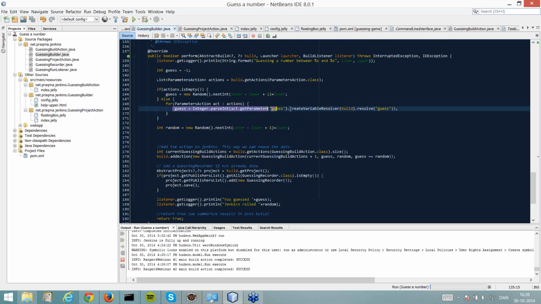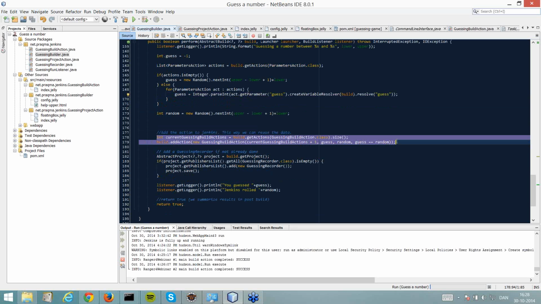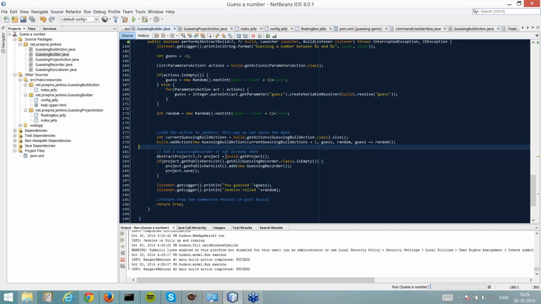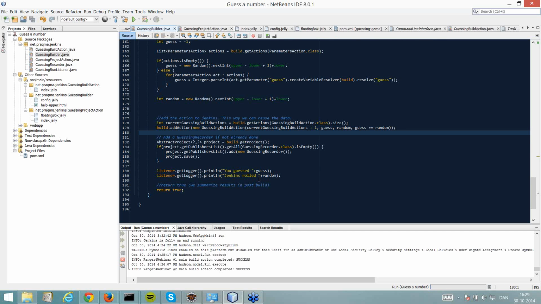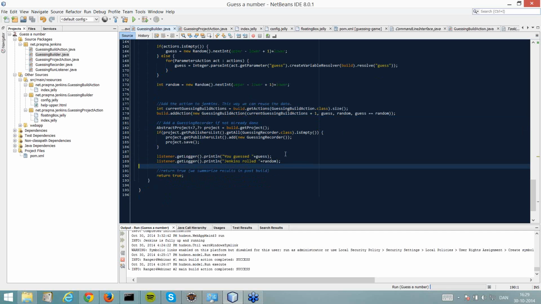We fetch our variable here and convert that to an integer. We add the action. We add the link icon. We add the link, so when you click the build, you get the link. We add the action with our stuff here, and we add the post build step, which is not so important here, and we print out to the list, like get logger, print out Jenkins console. That's basically what it does.